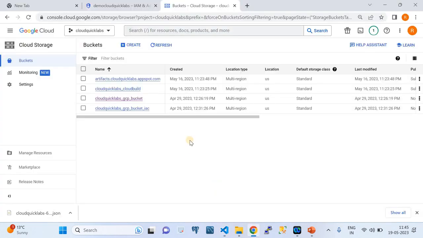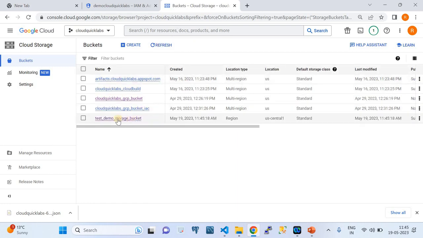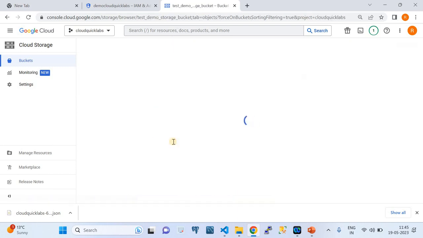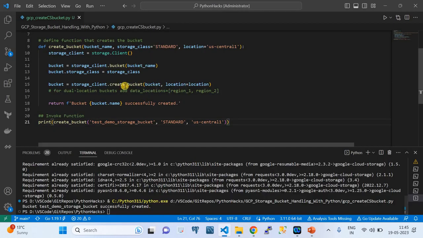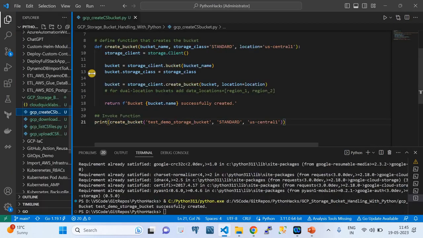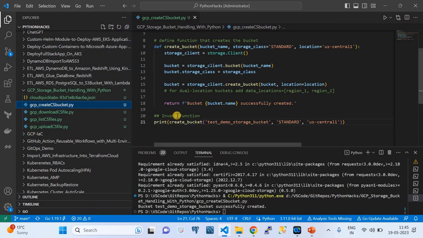Let's see if the bucket got created. Okay, here you go. The bucket test demo storage bucket has been created. All right, and currently it does not have anything. It's an empty bucket. So with this, we were successfully able to create a Google Cloud Storage bucket using Python.